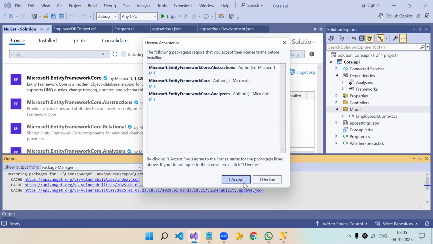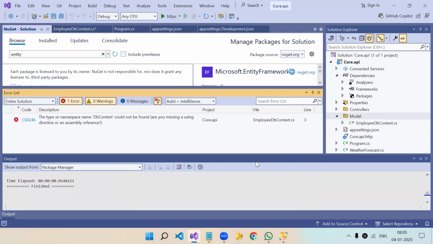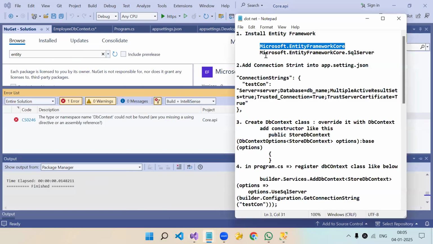Click on apply, accept. Fine. Then the second package: since we are going to use SQL Server, we need to specify that. If you are using SQL Server, SQL. If you are going to use Oracle, Oracle. MySQL, right? Some other databases are there too. So that specific Entity Framework library you need to install.